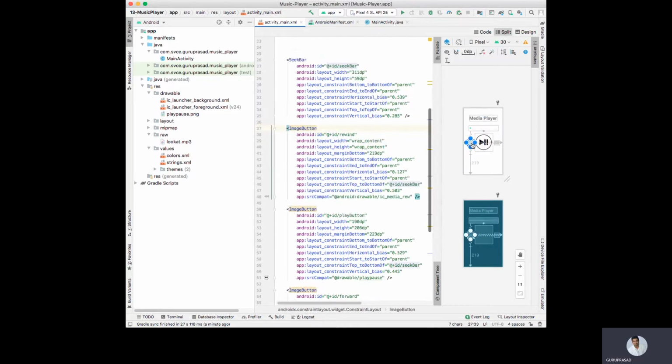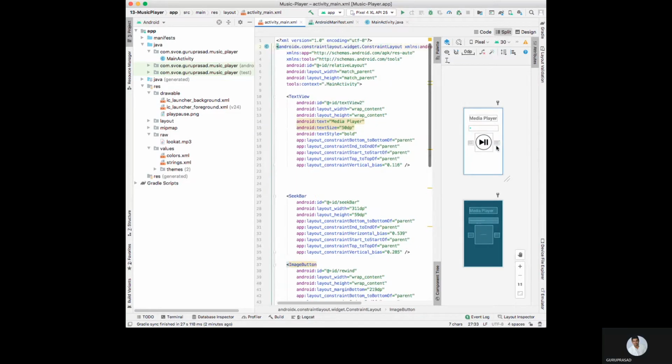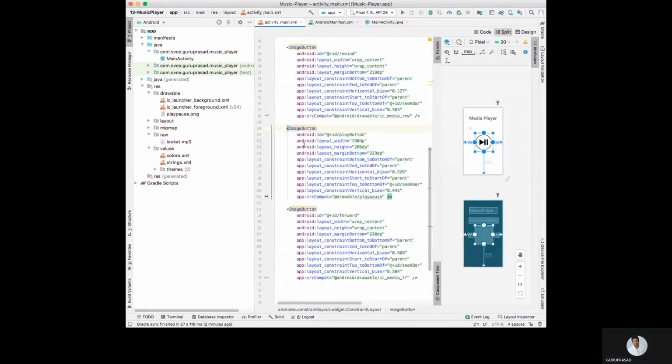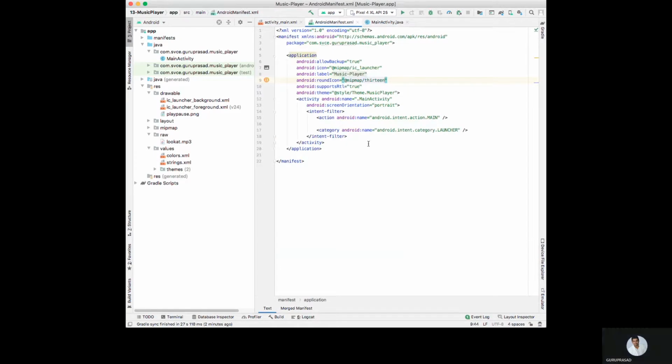Then I need reverse, that is rewind. I have taken the image button rewind and I have taken the forward button forward. Then play pause button, I have taken one image play button, the same button as pause. So this is with respect to XML. Now with respect to manifest, there are no changes. I have added only one line of code, that is screen orientation portrait mode.